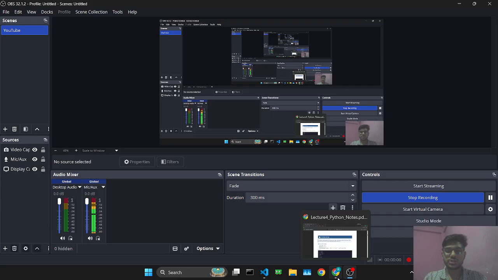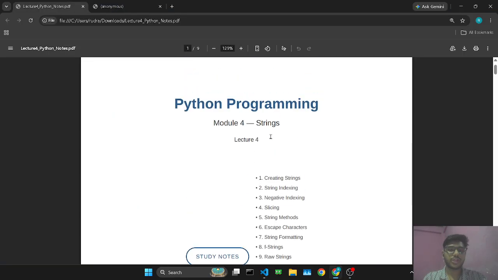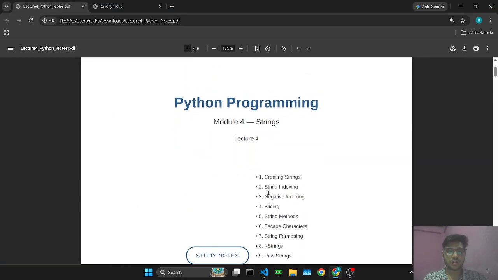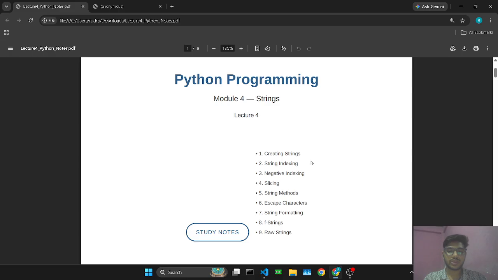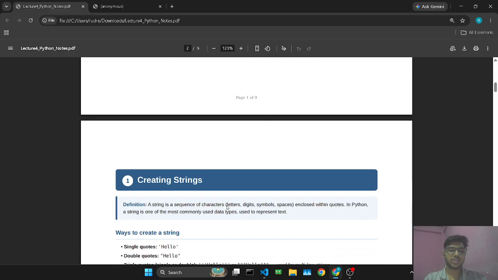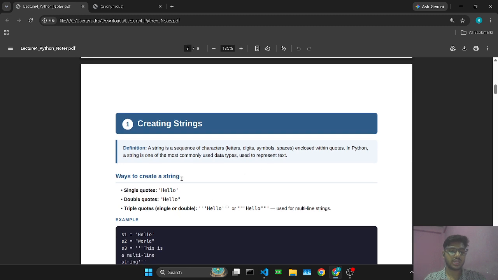In the previous lecture, lecture number 3, we talked about operators. In today's lecture we will start strings. We will study what is a string, what is string indexing, what is negative indexing, what is slicing, how to format a string, all these things. So without wasting any time, let's start the lecture.